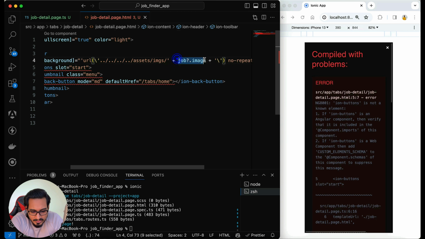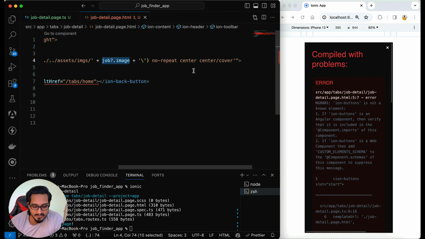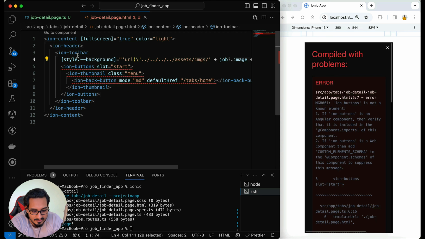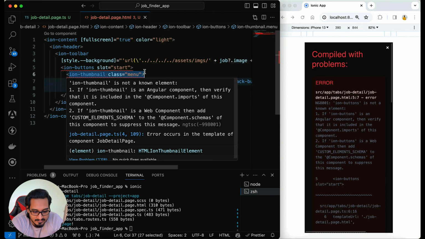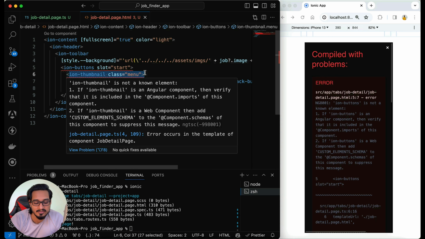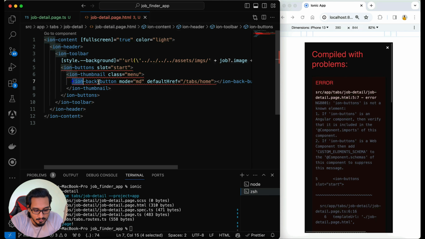Now in order to pass a dynamic image in the background of the ion toolbar, I have to do it in this particular way: no-repeat, center, and it will be taking the cover size. So this is how I'm passing the custom CSS property for the toolbar, --background. I hope it's clear to you. Then I will be using ion buttons, slot start, and I'll have a thumbnail for the design part. And finally, I'm just going to pass the back button there.